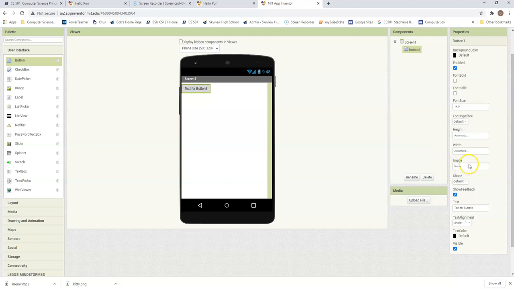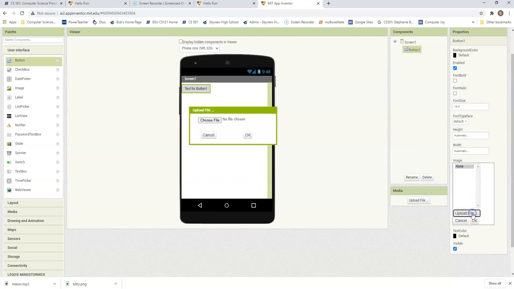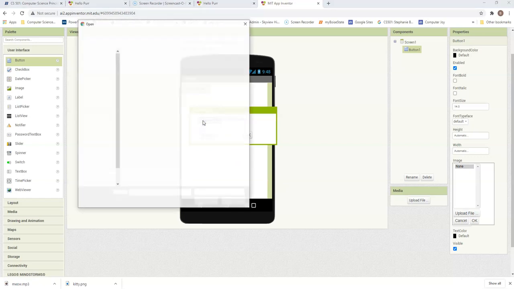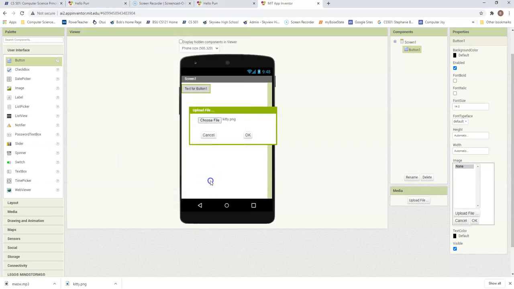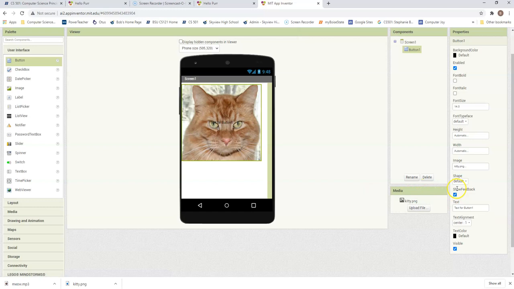So this image down here, the property image, has none. So I'm going to open that up and I'm going to upload that kitty file, that kitty picture, and it should pop in right there. Now we have text for button 1, and it's kind of hovering in the background there, so I want to get rid of that. Maybe it's the foreground. I'm just going to select that, delete, enter, and it's gone.